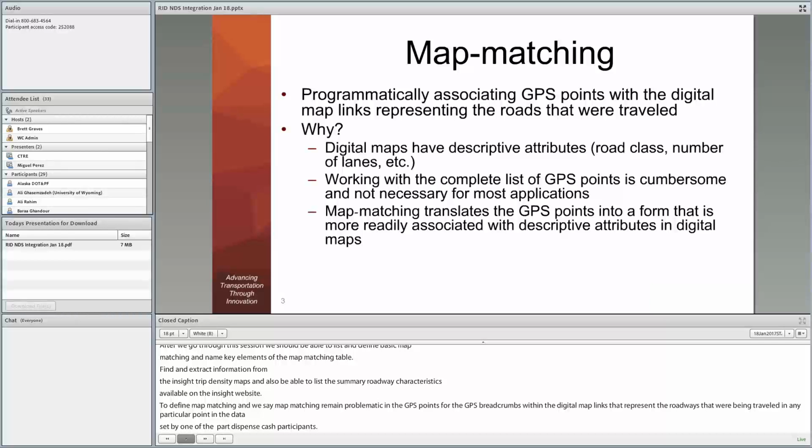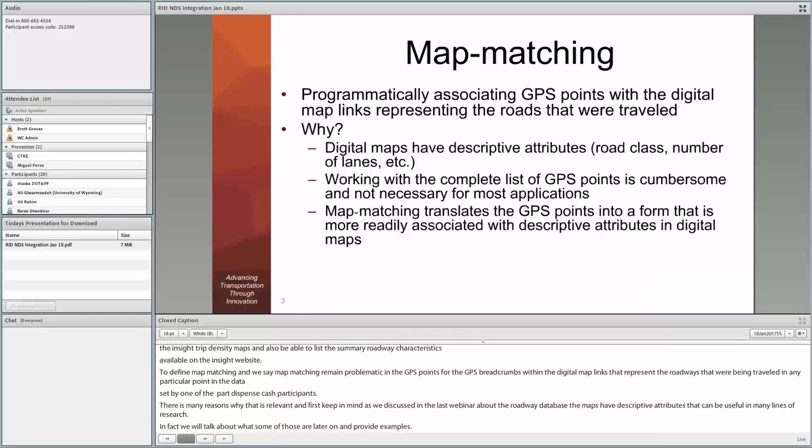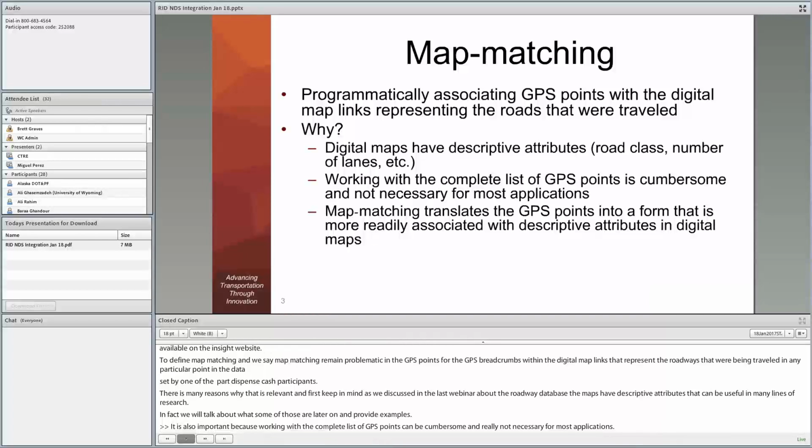It's also important because working with a complete list of GPS points can be cumbersome, and it's really not necessary for most applications. There are cases where you need a little more accuracy or precision, but in most cases working at the link level is sufficient. And finally, keep in mind that map matching translates those GPS points into a form that is more readily associated with those descriptive attributes in digital maps.